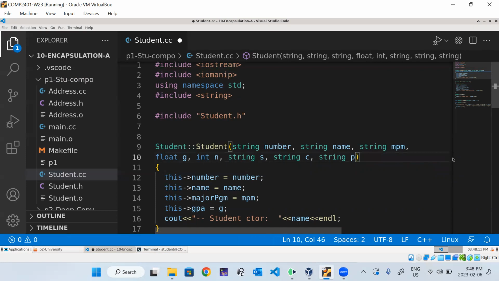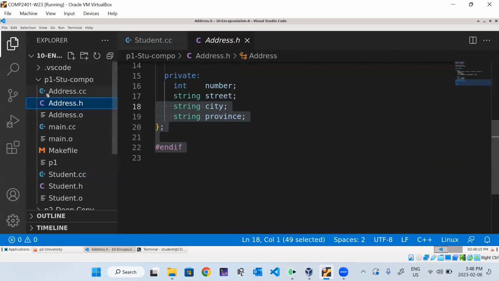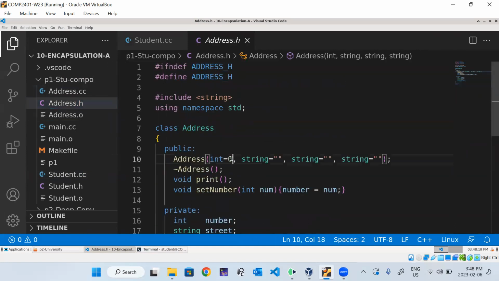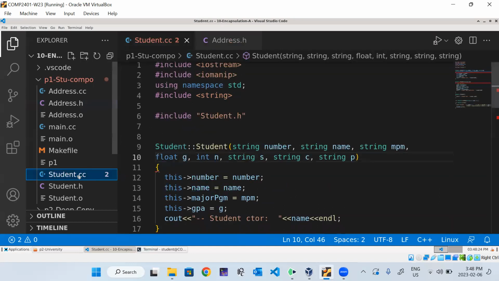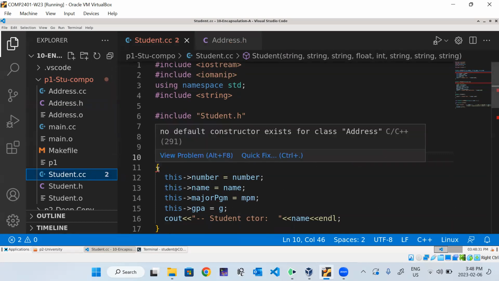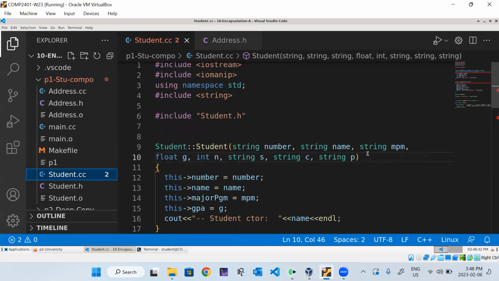So this worked before because I had a default constructor. If I take out that default constructor, then all of a sudden you see this is lighting up. The compiler is mad at me because, let's see, what does it say? No default constructor exists for the class address. So if I don't initialize it using this member initializer syntax, it's going to look for the default constructor, and if it can't find one, it's going to complain.